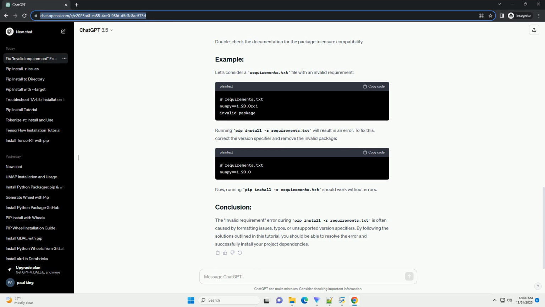Unsupported version specifiers. If you are using version specifiers, make sure they adhere to PEP 440 specifications. Incorrect or unsupported version specifiers can result in the invalid requirement error. Ensure that each line in your requirements.txt file follows the correct format. For example, inspect your requirements.txt file for typos, unnecessary spaces, or special characters in package names or version numbers. If you're using version specifiers, make sure they follow PEP 440 specifications.